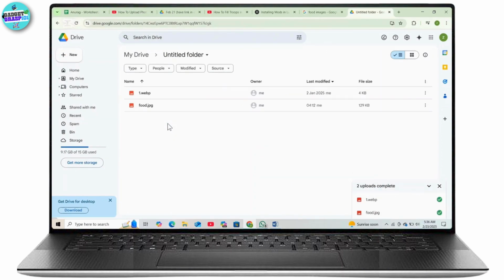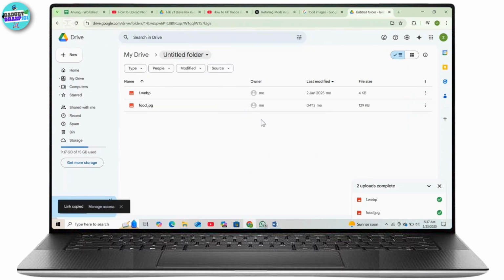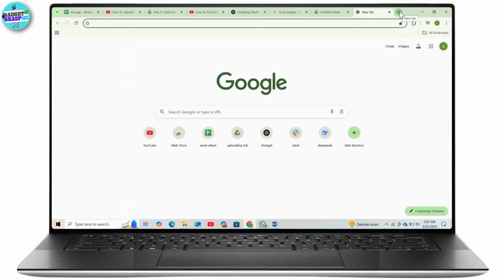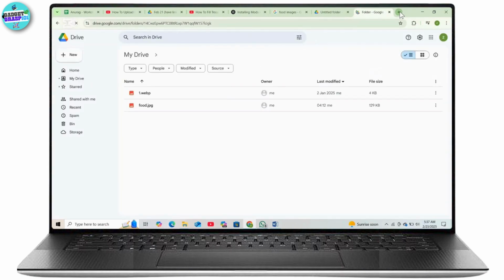Once it's uploaded, simply right click on the folder name, and from the drop down menu simply click on Share. After that, you can see the option labeled Copy Link. Simply click on that, and the link to the folder of your drive will be copied. Now you can simply paste this link to any social media handles and send it to your friends.